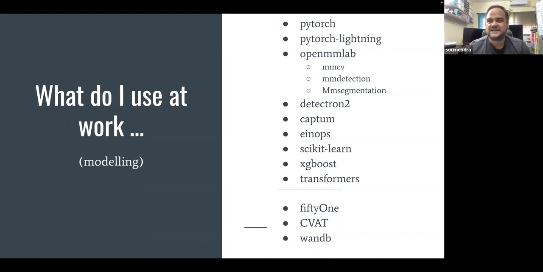I use PyTorch Lightning. So you'll find there are a lot of different libraries to accomplish various tasks in deep learning. I use a few packages from something called OpenMMLab. Starting with PyTorch is kind of okay, but if you want to do classification, detection, or segmentation, you should typically be using something higher level. So I use those 3 packages from OpenMMLab. I use Detectron2 for the same things.